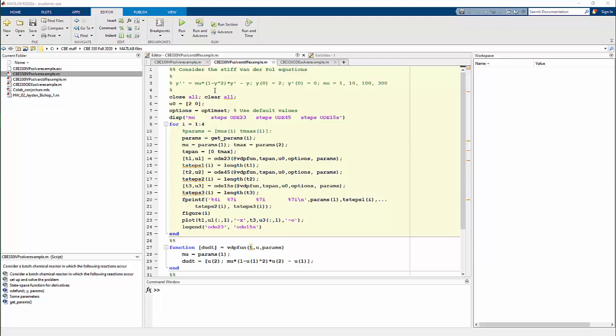This script is designed to compare solutions to different versions of the van der Pol oscillator using different values of the parameter mu. We'll use 4 different values: mu equals 1, 10, 100, and 300. And we'll solve the van der Pol oscillator using 3 different ODE solvers. ODE 23 and ODE 45 are both adaptive step size RKF methods. We'll also use ODE 15S, which is a predictor corrector implicit method that's optimized for solving stiff problems.